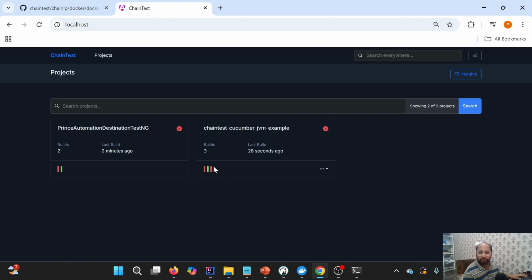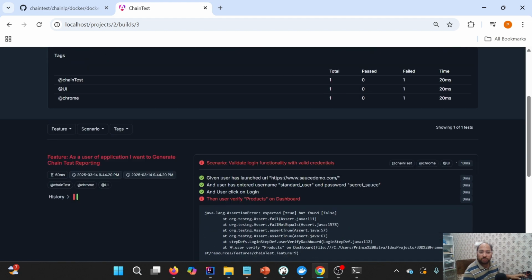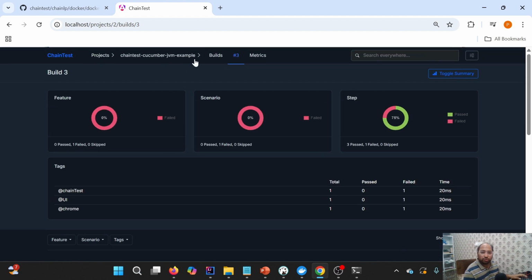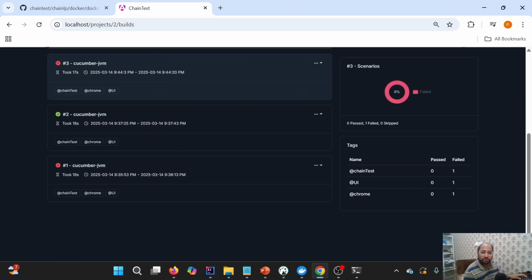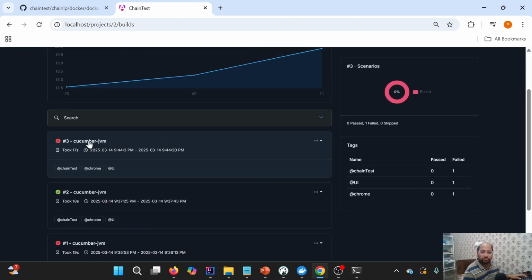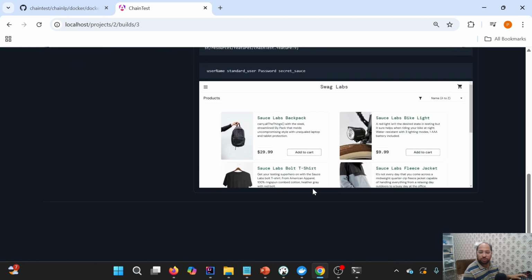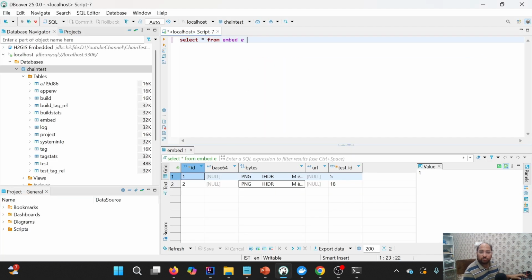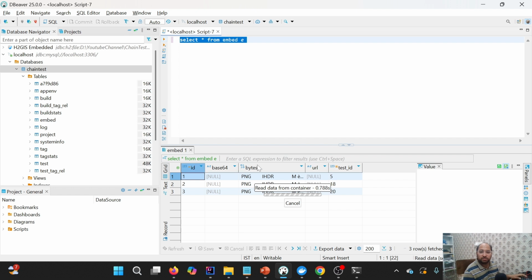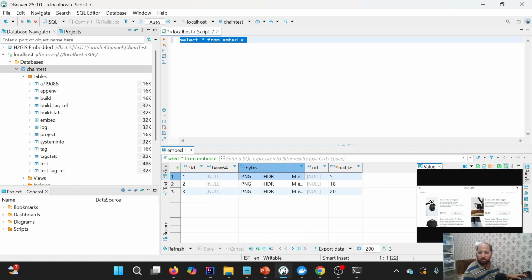As soon as I refresh, for Cucumber we'll see three results, I mean three builds. If I go back, we have three builds. The first one failed, the second passed, and for the third, if I come back, we are able to see this particular screenshot. This screenshot is again served from this particular embed table. Let me rerun this table, and this time we should be able to see three screenshots. So this is how we can check the screenshots. If we click here as well, we can see the screenshot.